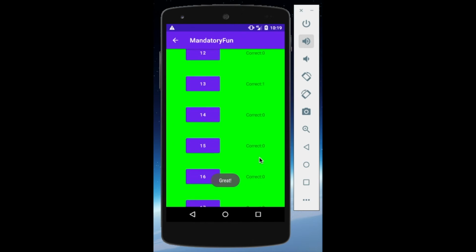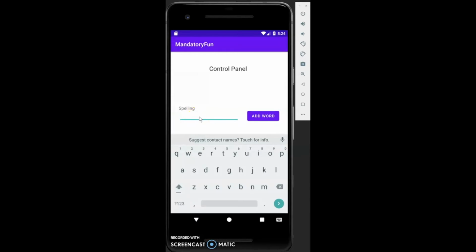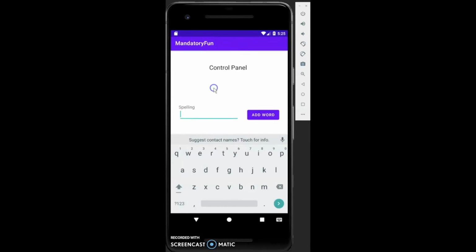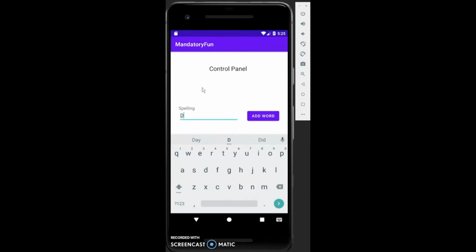Now let's go to the demonstration of our second game. Good afternoon. My name is Zachary Malone, and I will be demonstrating the correct spelling portion of the Mandatory Fun application. So first, we'll need to go into Control Panel to add some new words. So we're going to add a pig, and a pig. Then we'll do a cat and a cat. We'll come back and do a dog.